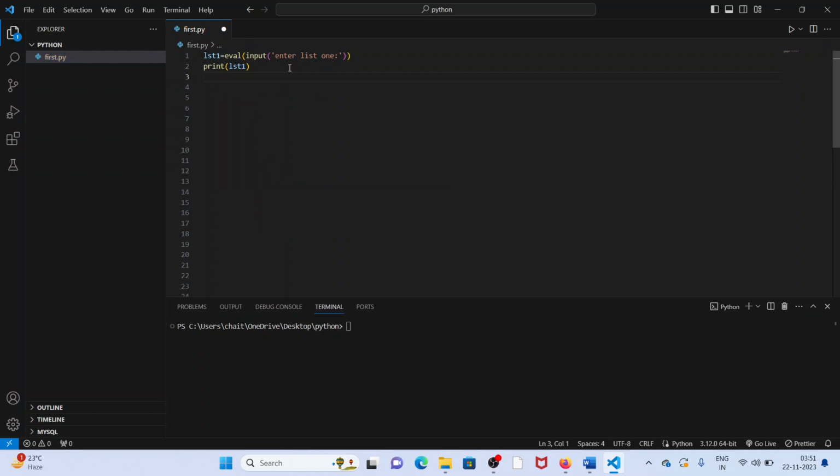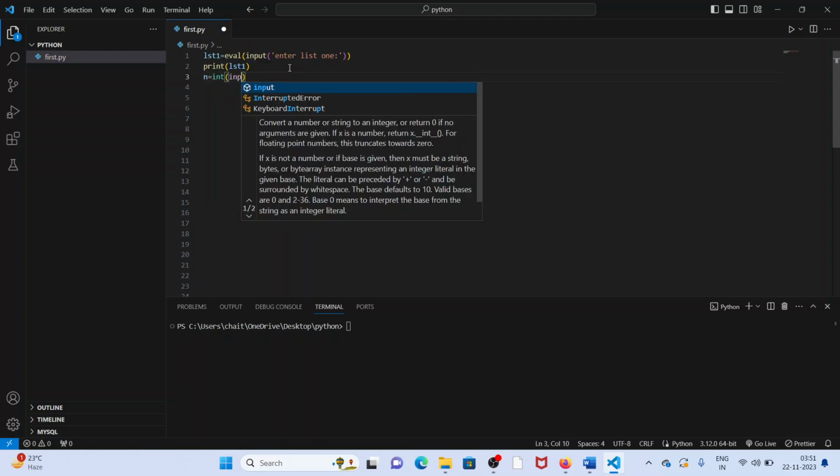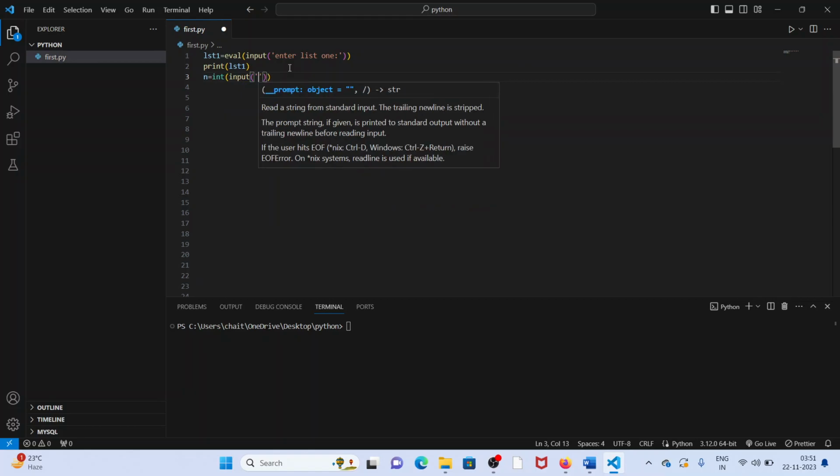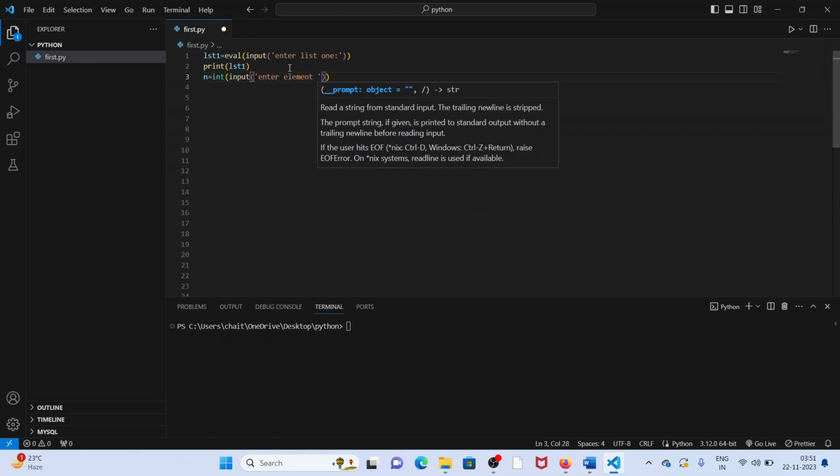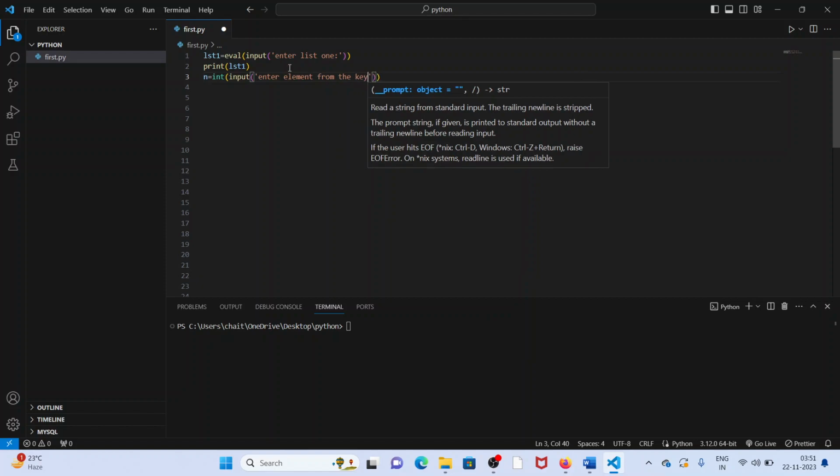Enter the element from the keyboard. N is equal to int input, enter element from the keyboard to know the index. What is that element? Element from the keyboard. So to know the index, we have to enter some element from the keyboard.